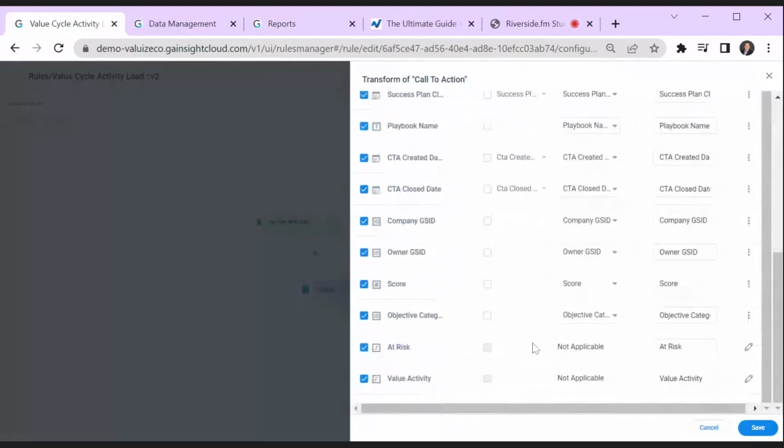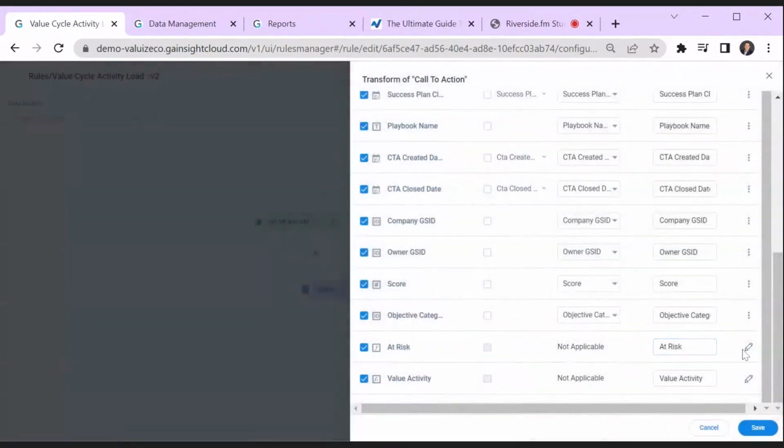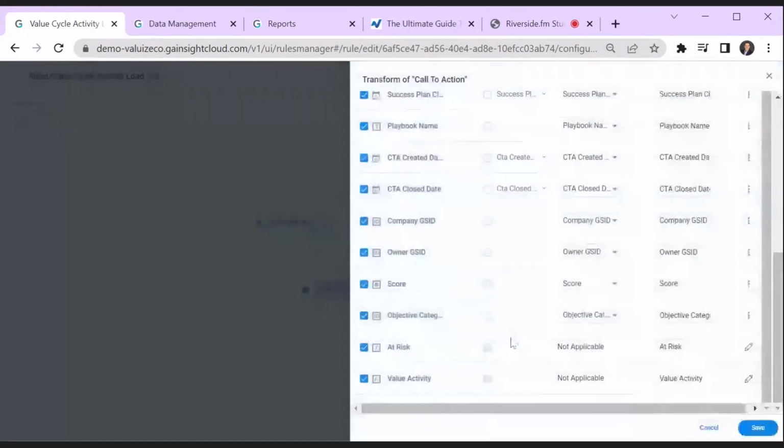We are also adding in 2 case filter pieces. So we are looking at risk. This at risk is going to be looking at anything that has a score less than 65. We're going to go ahead and give that a positive true Boolean. There are many ways that you could be doing this. That was just what I had selected.